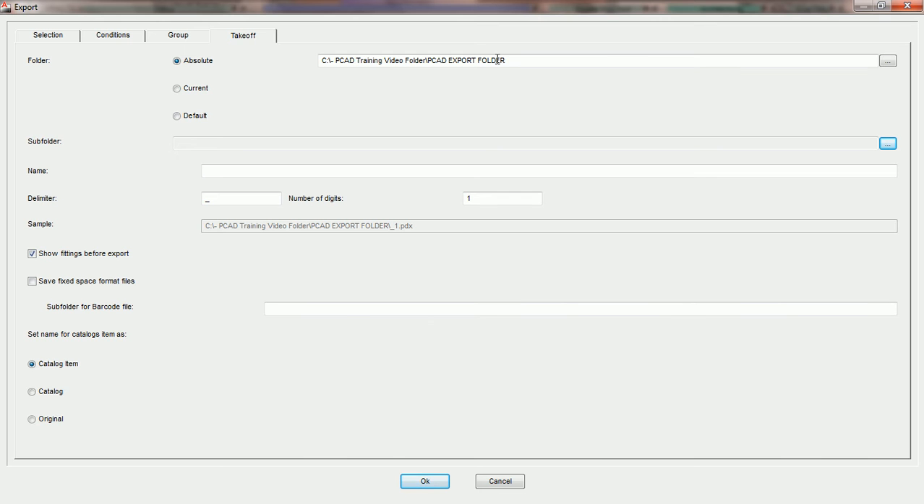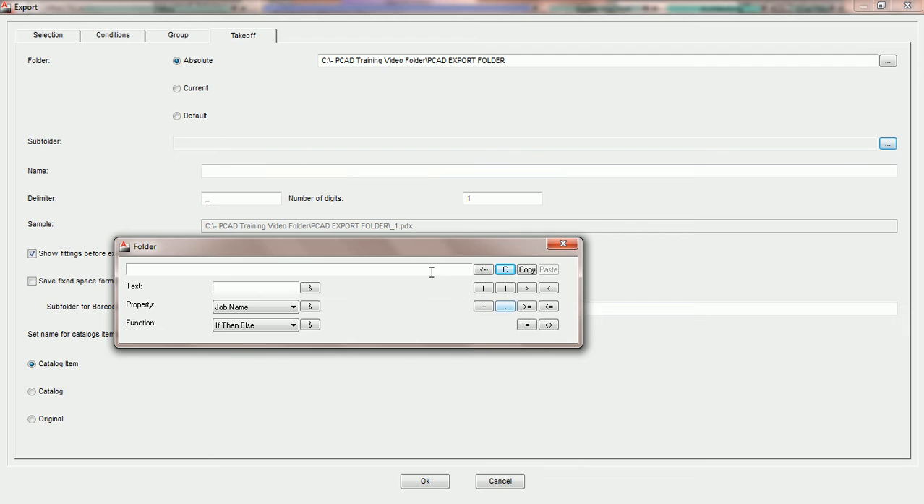If we run this automatic right now by pressing OK, all the takeoffs are going to go right to this PCAD export folder. However, if we would like during the course of this automatic for PractiCAD to create an additional subfolder, we can come into this field and create one. What we're going to do is go into the dialog box and open it up. When we click on that, PractiCAD opens up the folder field.